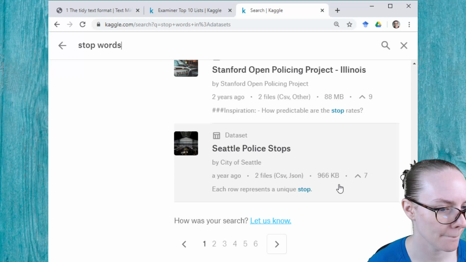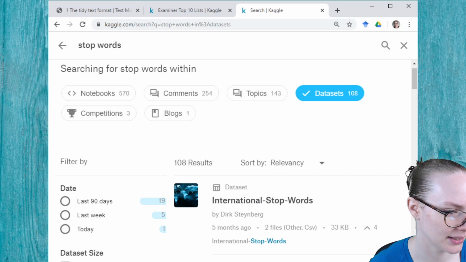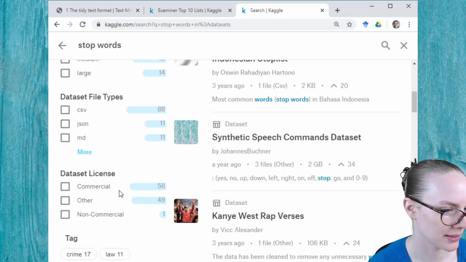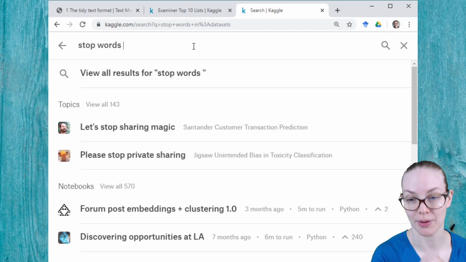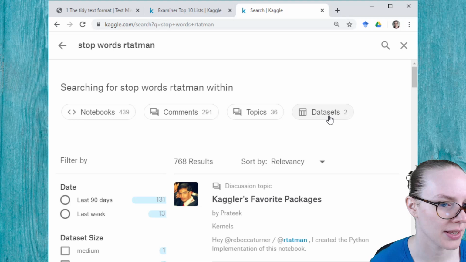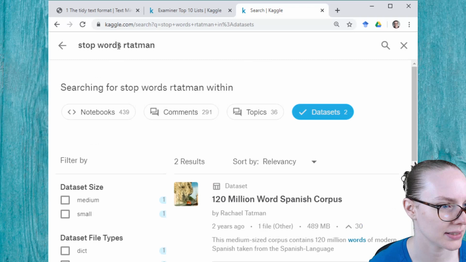Just show me data sets. Yeah. Well, I don't see it, but I uploaded a bunch. What if I try my account name, will that work? And then just data sets. Huh? Maybe it was stop word.